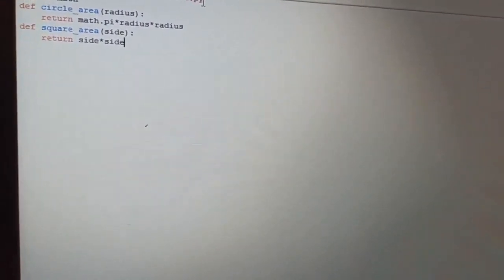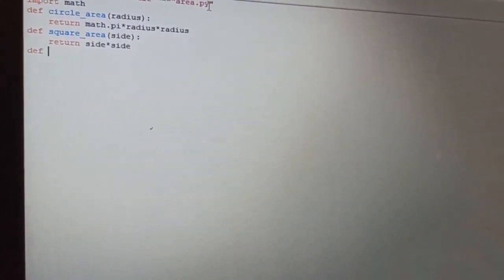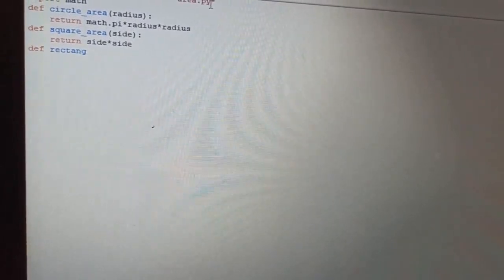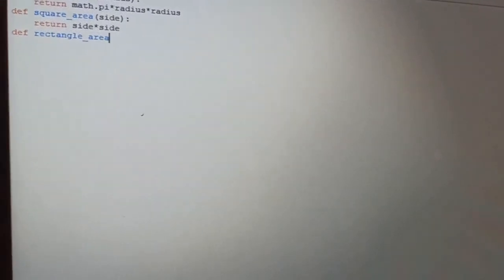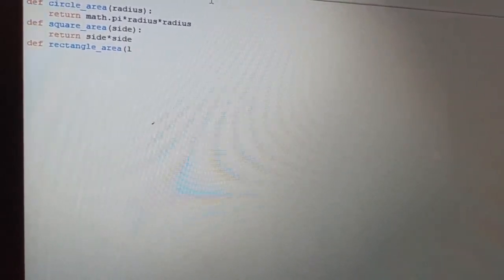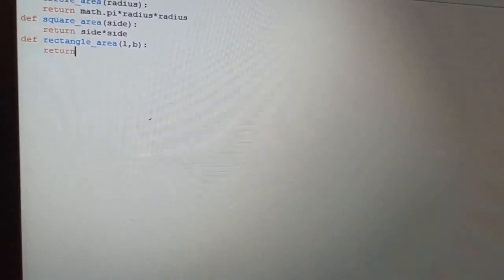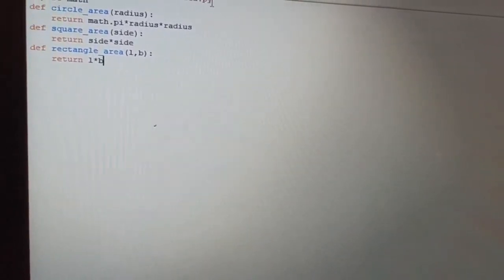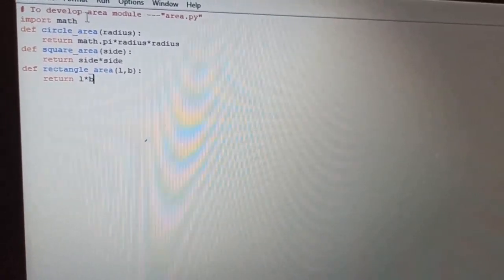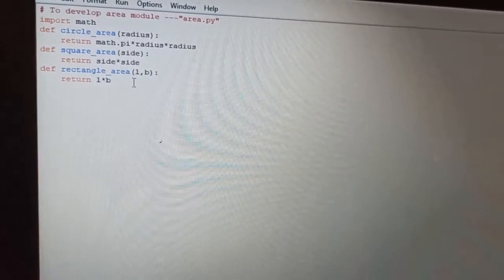Okay, then one more function I'm creating, that is def rectangle_area, and I've passed the parameters, that is L comma B. L comma B means length and breadth. Then in return I'm mentioning the formula, that is L into B. So now my functions have been created. I have created three functions: one is circle area, then area of square, then area of rectangle.